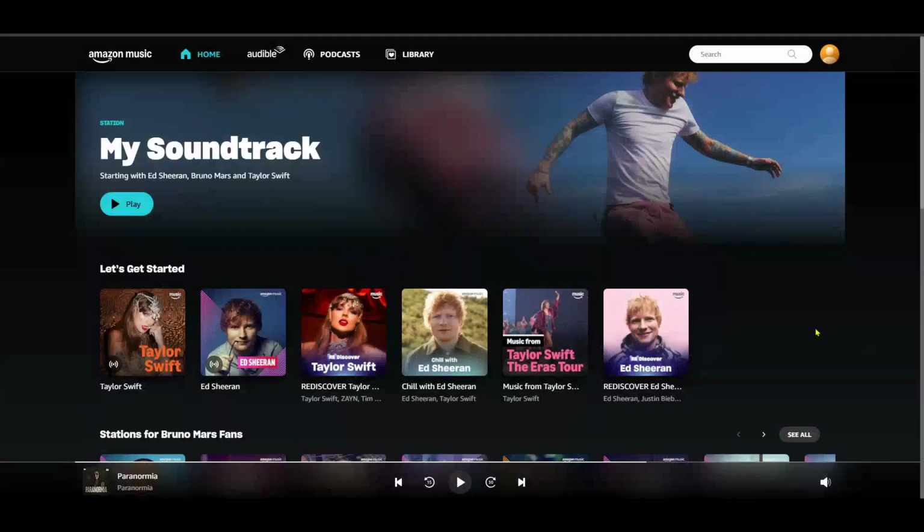Welcome to this tutorial on how to delete your recently played music on Amazon Music. In this guide, you will learn how to navigate the Amazon Music website and remove a playlist from your library. The process is straightforward and should take only a few minutes to complete, ensuring that your Amazon Music account looks exactly how you want it to.